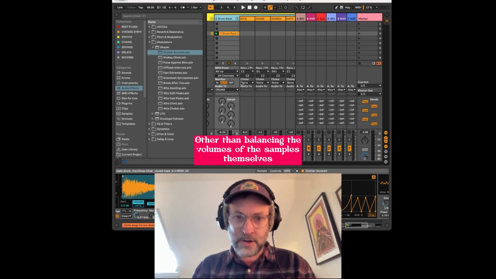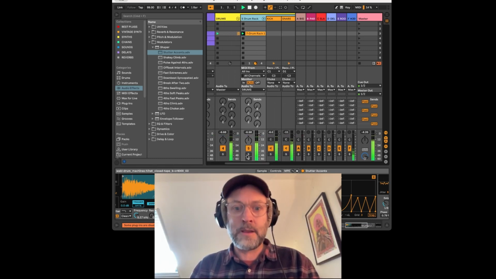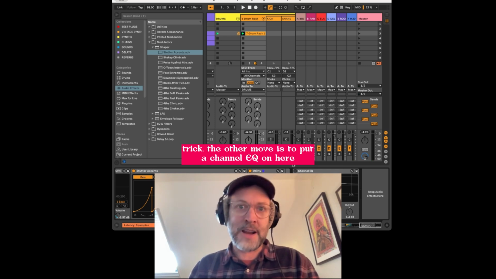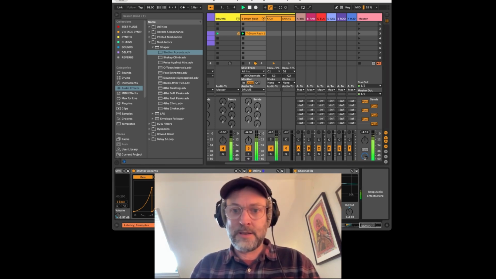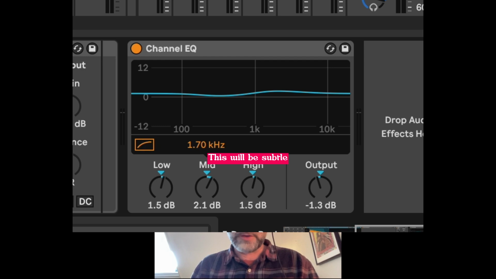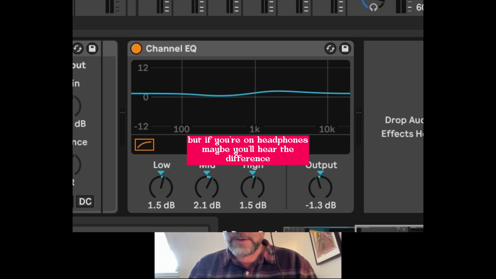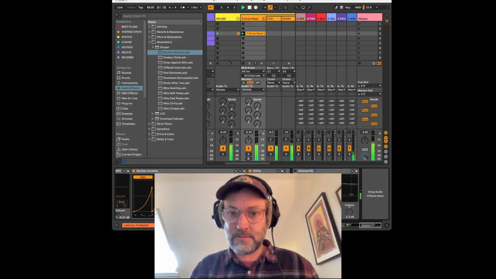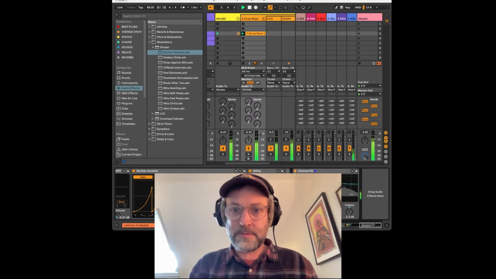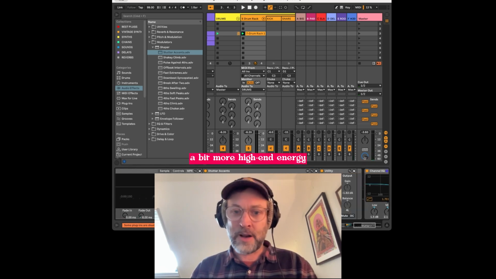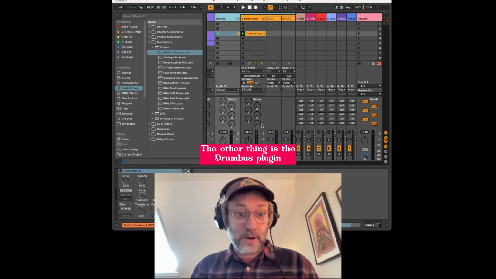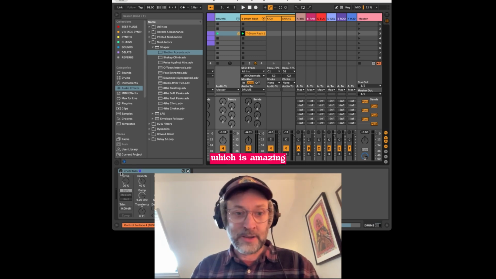Other than balancing the volumes of the samples themselves, the other move is to put a channel EQ on here. This will be subtle, but if you're on headphones, maybe you'll hear the difference. But it's basically boosting a little bit of the high end, some mid-range presence and some low end. Just a bit more clarity, a bit more high-end energy, and I've got these more musical EQ curves built into it.